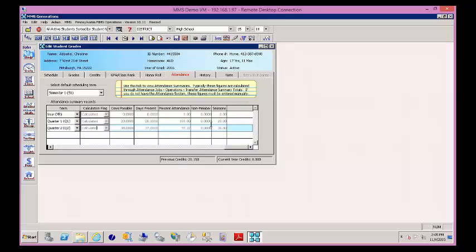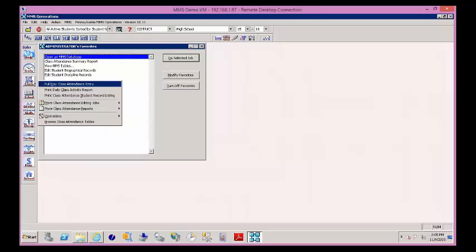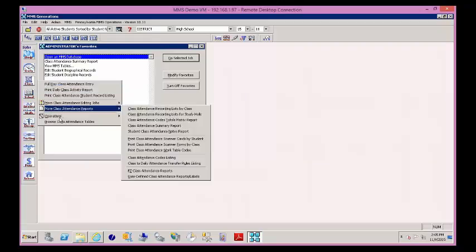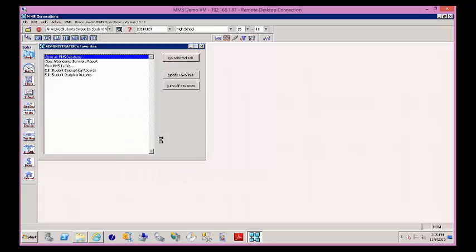Now, if I wanted to include this in my grade reporting, what I want to do is go to grades, or I'm sorry, class, operations, transfer class totals to grade reporting. If I transfer the class totals to grades reporting, this will allow me to include the absences in my report cards.